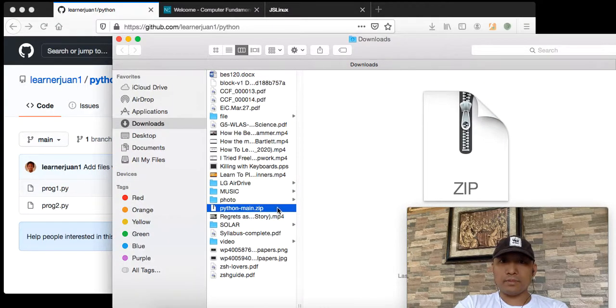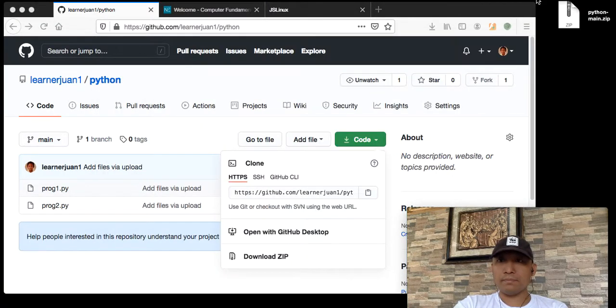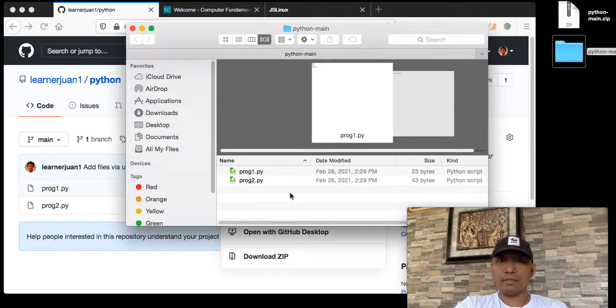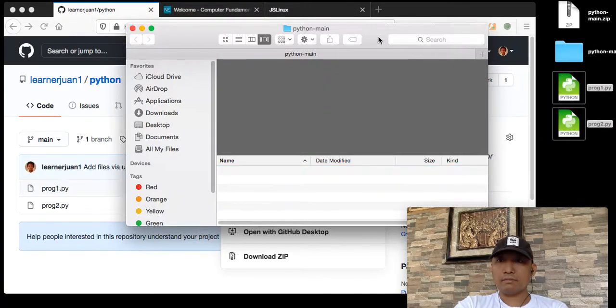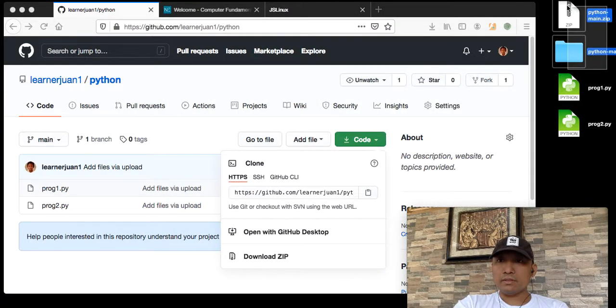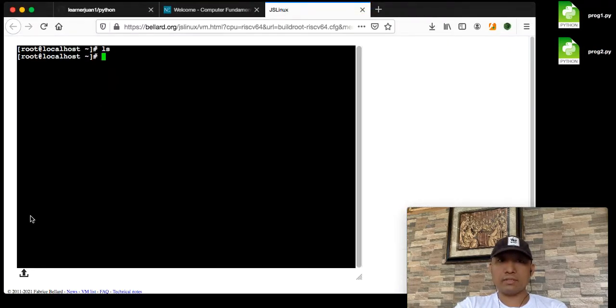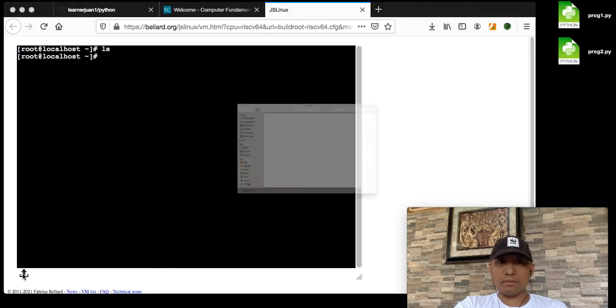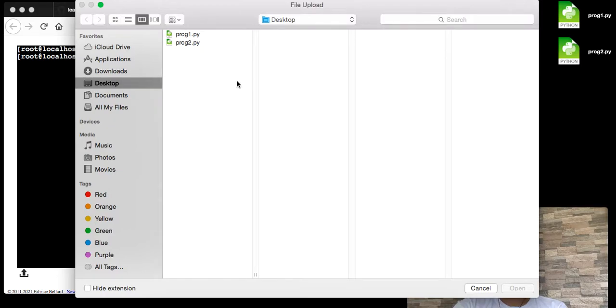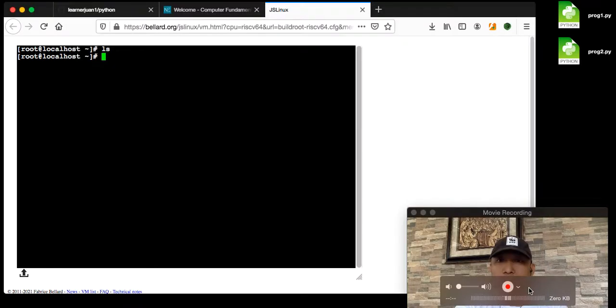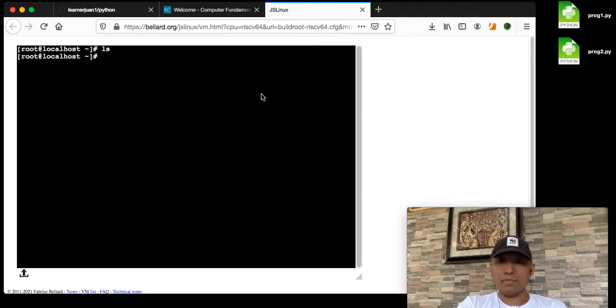Let's put this on the desktop, and of course in a Windows environment this would be different. So just to trash these two folders in the zip file, I'm now concentrating on my prog1 and prog2. If I go back to my JS Linux, you notice there's an icon below here. You can actually upload your program files. So just click the upload icon, and I hope it's already uploaded.